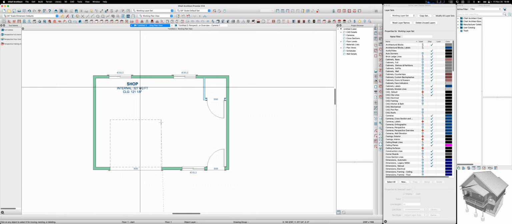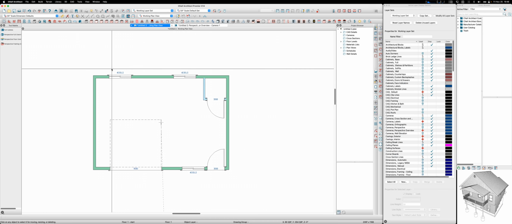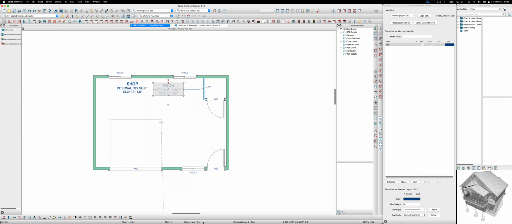And let's say we don't need to see this. We'll just delete it. Or I could have put it on a layer and turned it off. So either way, let's do that. Z. What layer is this on? Text.